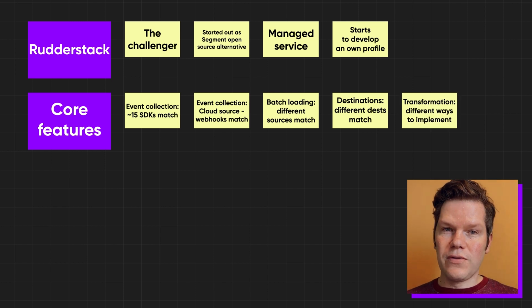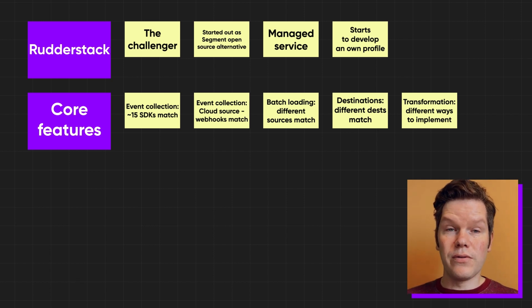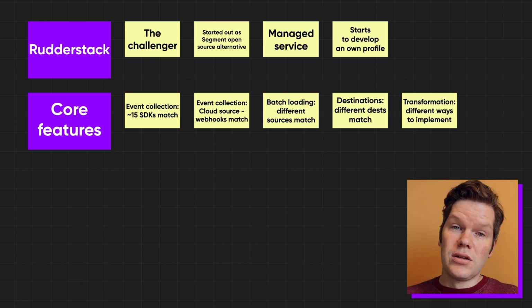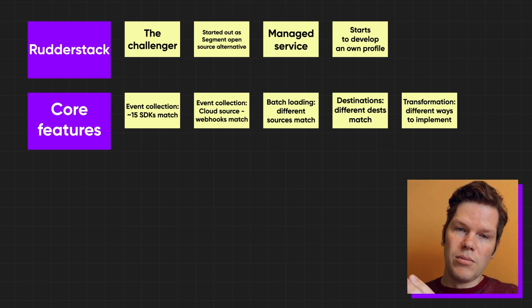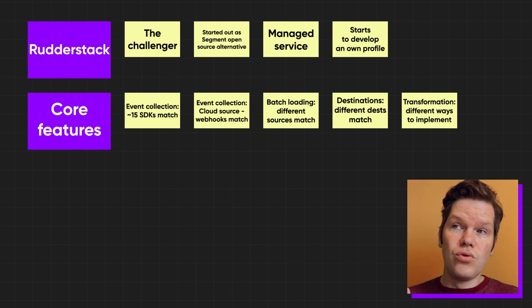Last core feature, transformation. In Segment, it's called functions. It was not there from the first time, so it was introduced later, but it's a really powerful feature. For me, it's a core feature. In Segment, you have two places where you can build a custom function. One is before the event data enters the whole Segment pipeline. You can use this to filter out events, to filter out some properties, to mask some properties if you have personal information, to change event data before it gets processed and sent out to other places.